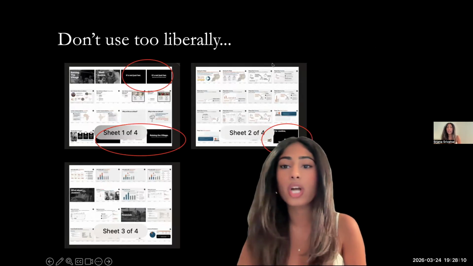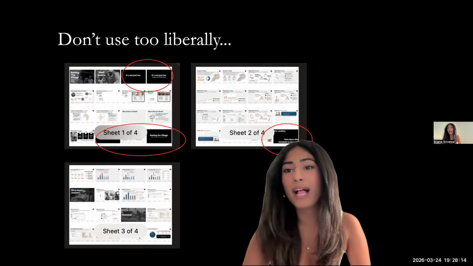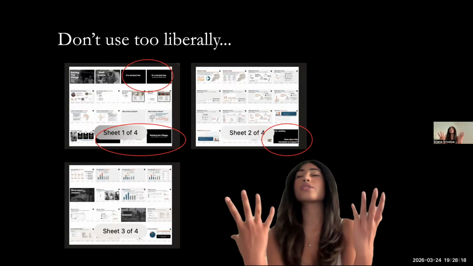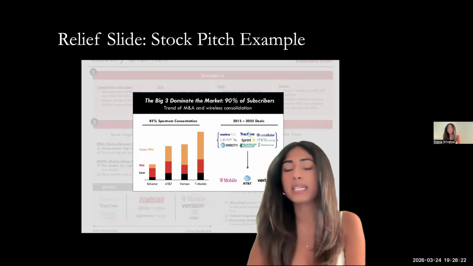This is a screenshot of all the slides in my deck. And as you can see, I only had these black slides a couple of times. That way, every time they appeared, you were forced to look at it and reckon with the text. But like I said, you can even do this in a stock pitch.